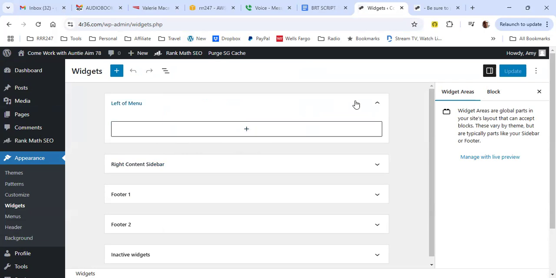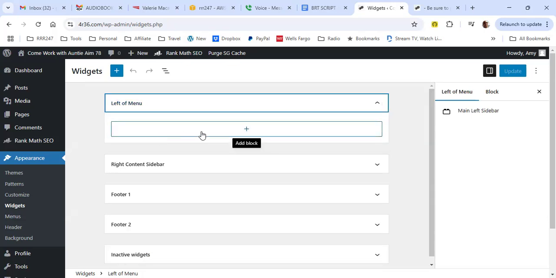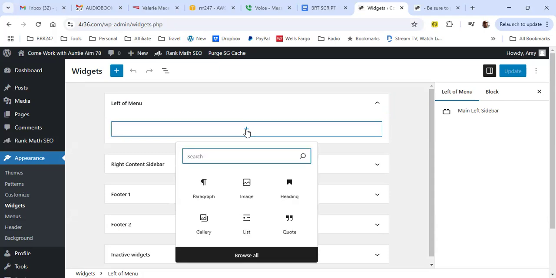Left side menu. So let's see here. And I don't see where that meta stuff was, but we're going to do it first off right here. So what we need here is the search. So in order to add search, I'm going to type search.